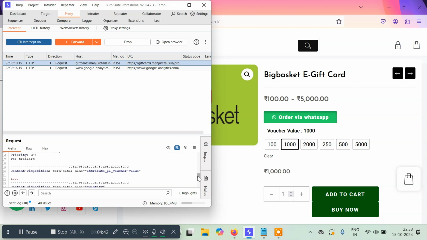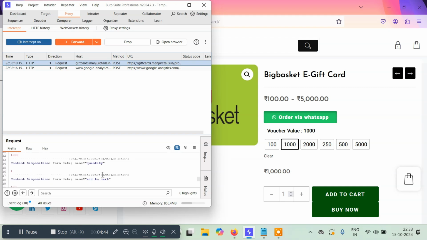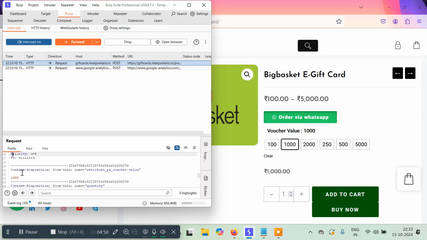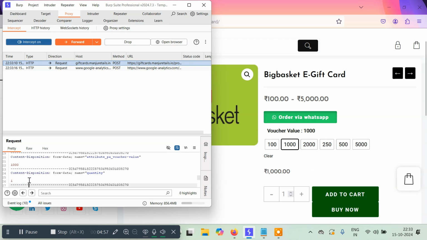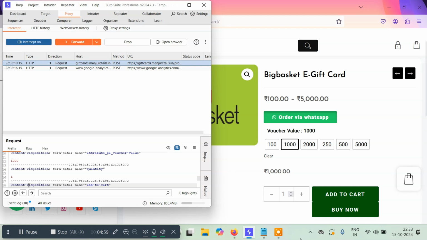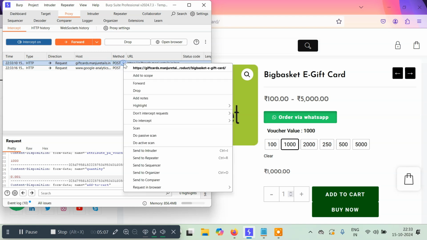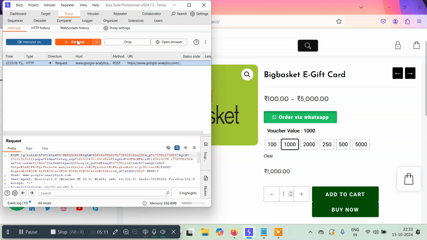The first thing that you can do is you can just try to tamper the quantity here. See, in the post request that is being made, there are a few things, like the first one is attribute_pa_voucher-value. Voucher value is 1000 rupees, and then the quantity is 1. Since we are learning about quantity tampering, you can just try to reduce this to 0.001, let's see, and just intercept this so that if there's any error we can find out.